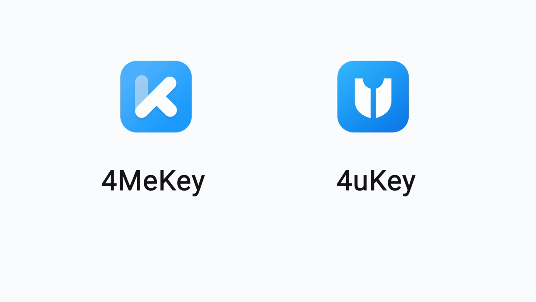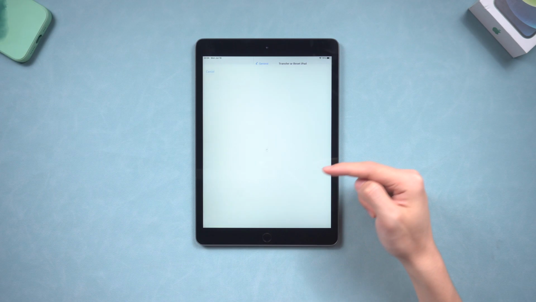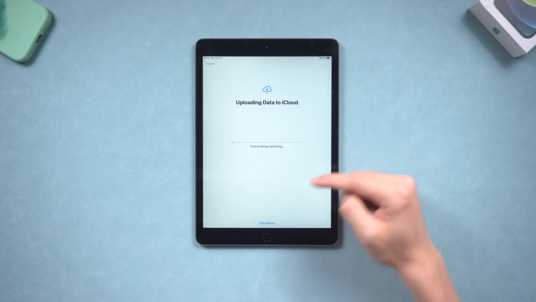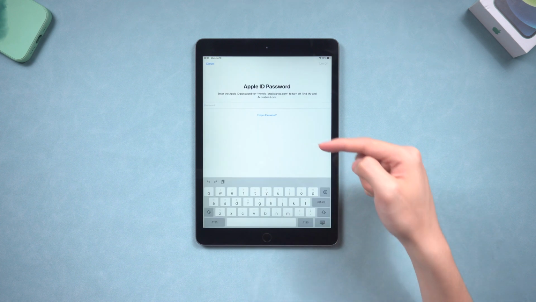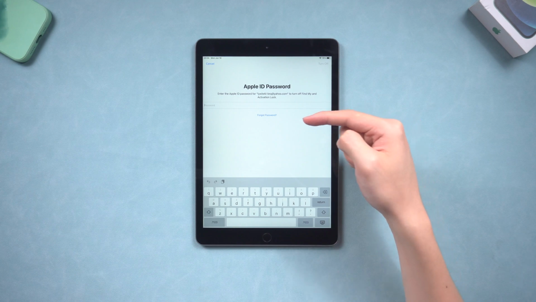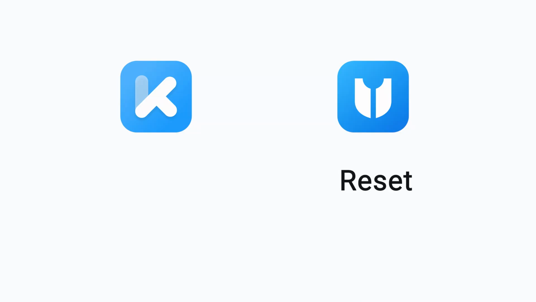Removing your own Apple ID from your own iPad requires you to factory reset your iPad first. You can't reset the iPad in the settings because it needs the password, and you can't reset the iPad from iCloud either, because you don't have the password. So that's why we need 4uKey here to reset your iPad, and 4MeKey is for removing your own Apple ID. Check the download link in the description and install them both.